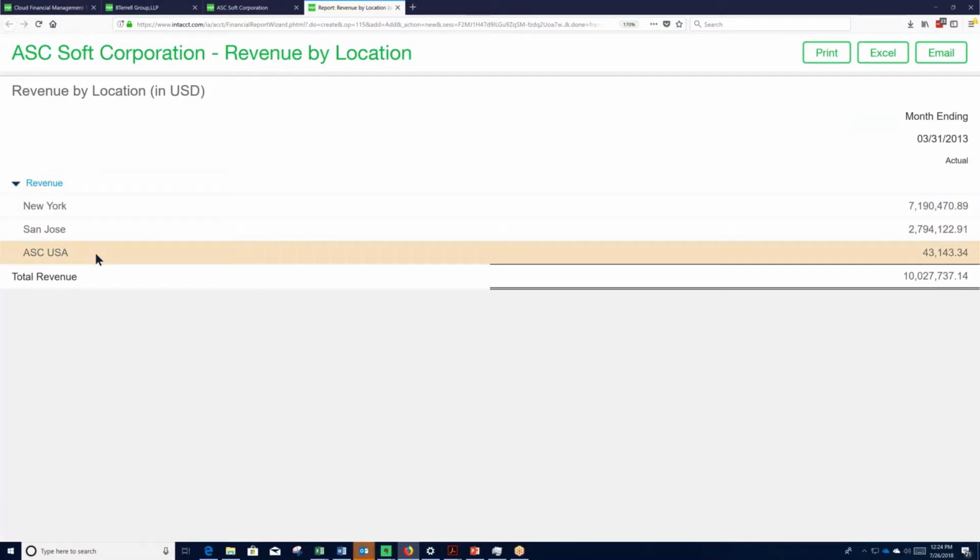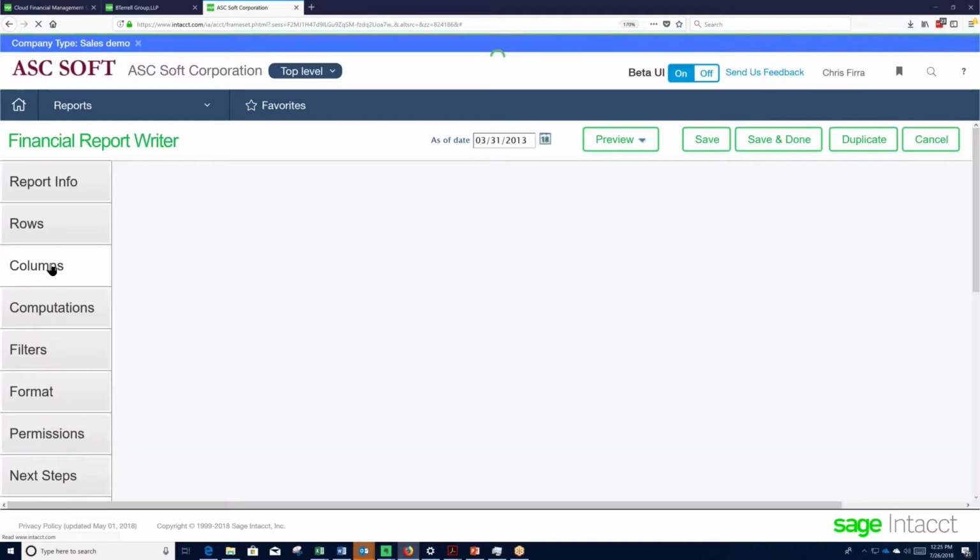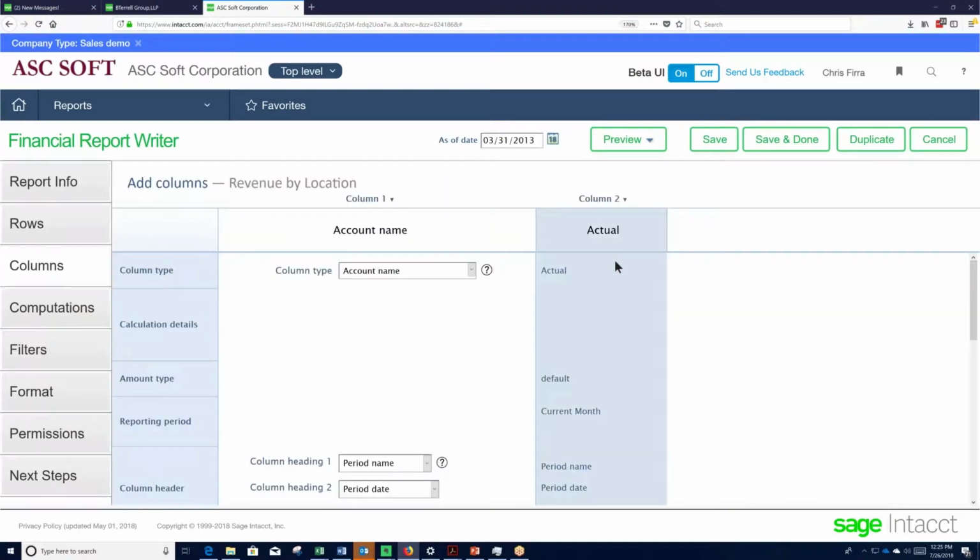And as you can see, I've got a much more succinct report already that just gives me each of the locations and the appropriate amount for each. Let's go back to our columns now, and let's make some changes here to our columns.